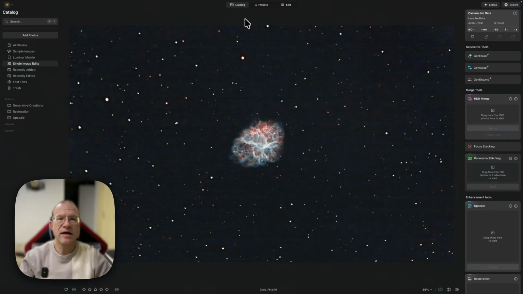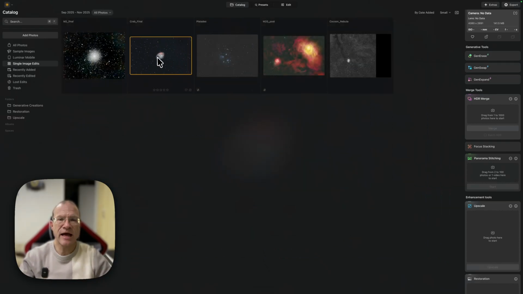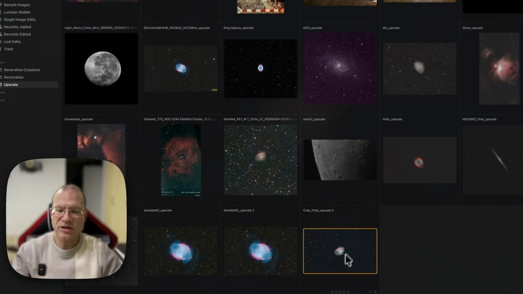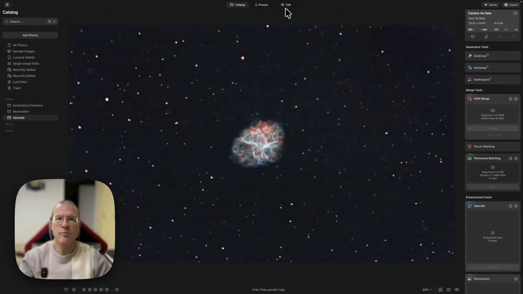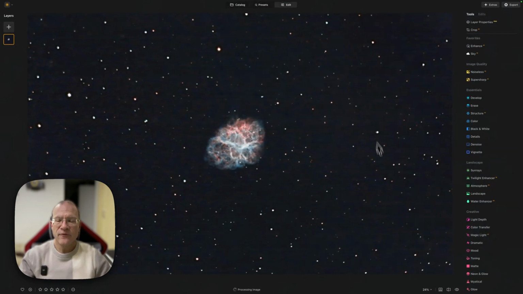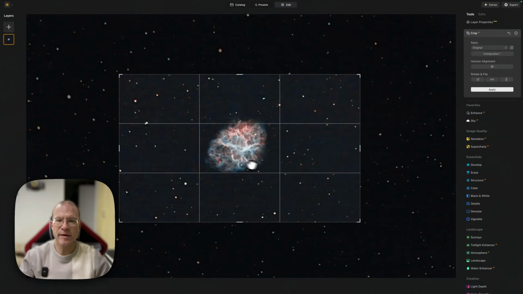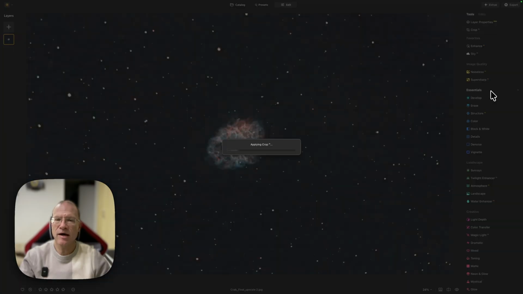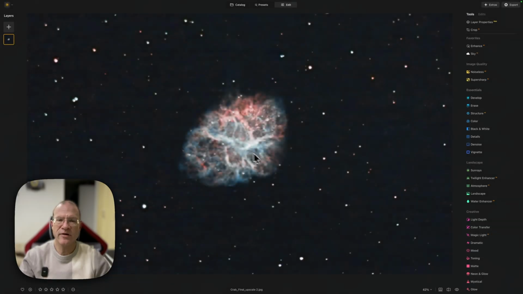Okay, so to actually upscale that, I go now in catalog mode and I throw this down here to upscale. I will upscale it about times 4. Now it actually moves it here in the upscale folder. I double click it and move it over to edit. The first thing I'm going to do now is I'm going to crop it. And I would say I do it about like that. Apply. And now we have a nice, big, spectacular nebula.